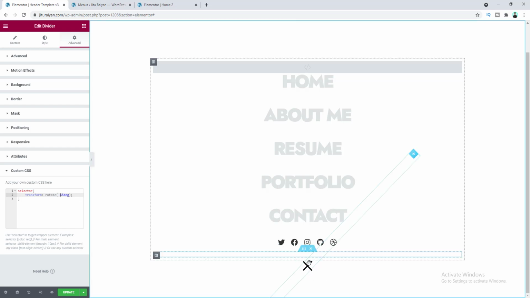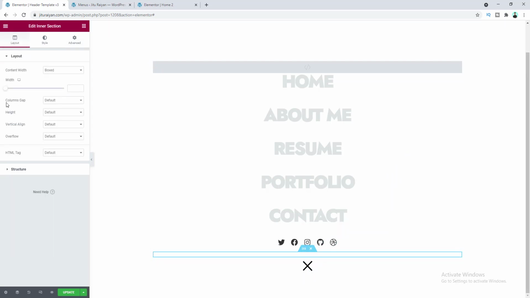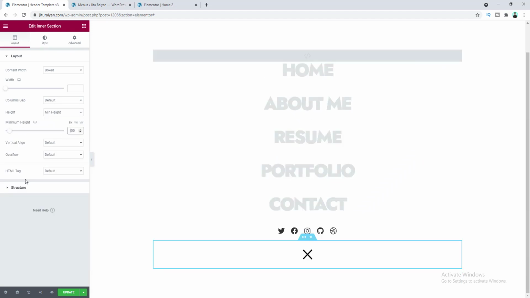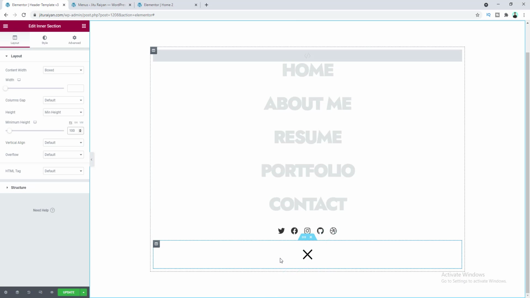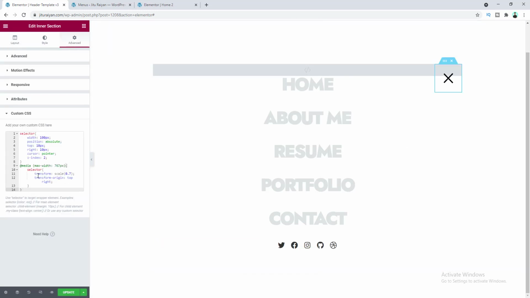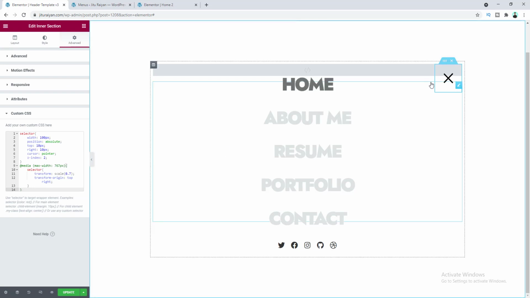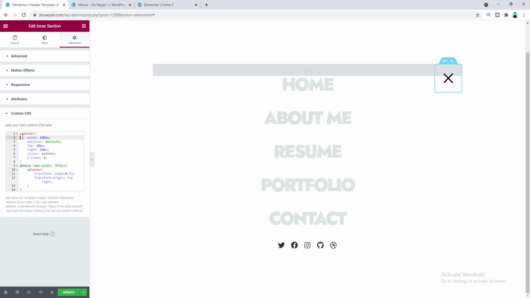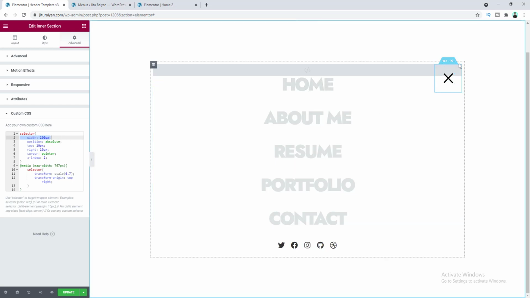Okay, but we need to set a height for this inner section. So let's go to the inner section settings, and I want to set its height to 100 pixel. Okay, now let's position this inner section at the corner over here. So for this we also need to write a custom CSS. If we go to advanced and custom CSS and paste this CSS, now we can see our icon has gone to this corner over here, and from here we have also set the width to 100 pixel. That's okay, but here I don't want to place this icon over here.